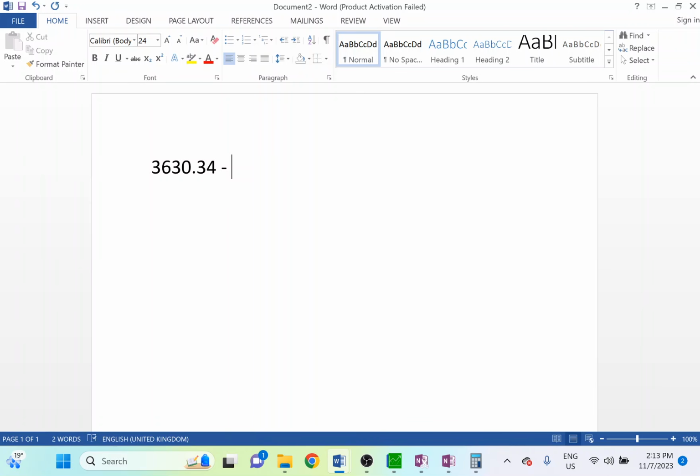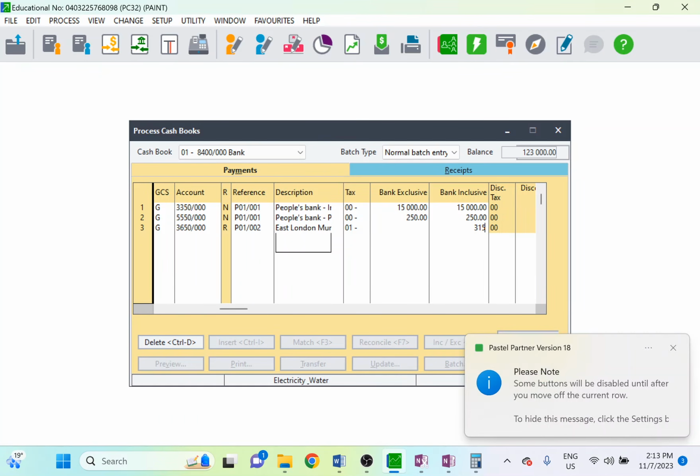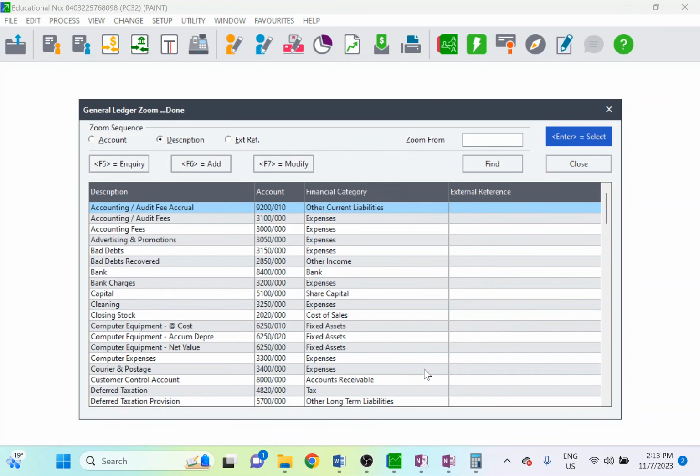They said it's 480. Rates and taxes 480.34. So the total that we get is 3,150. This is for water and electricity, and then this is for rates and taxes. 3,150. Same date. Under GCS is G.